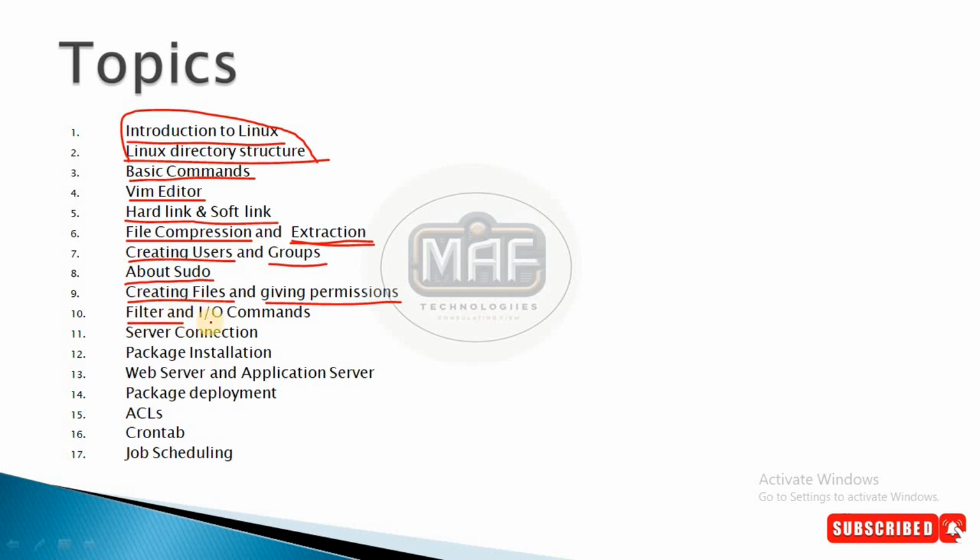And filter commands and IO redirection commands. Among the filter commands, like sed and grep, we will see all of them in this topic. Server connection, that is SSH connection, secure shell connection: how to connect one server to another server, and how to share files, we will see in this topic.